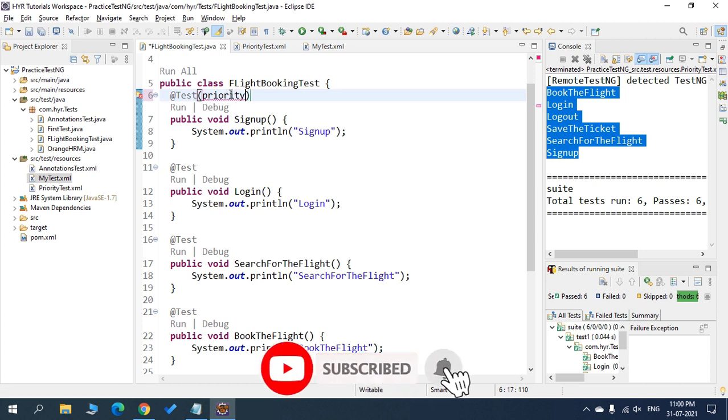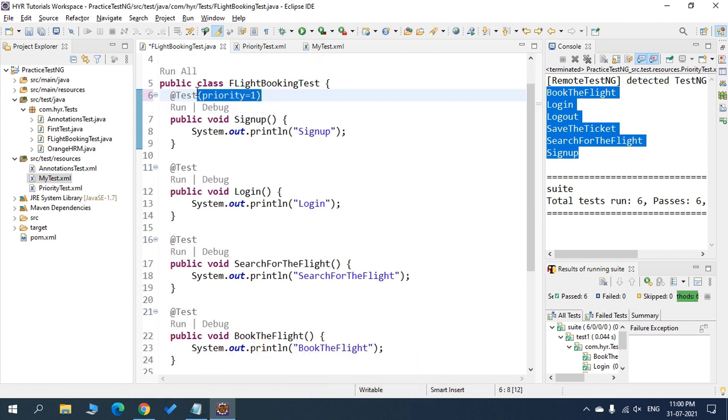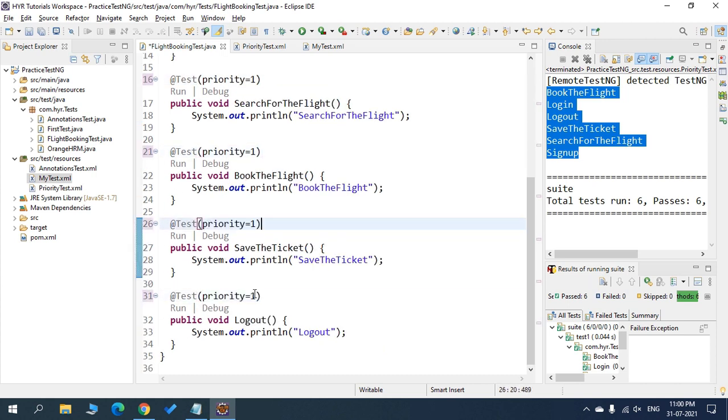I'm going to write the priority parameter here. This priority accepts integer values, so you need to specify the priority. Let me take this one as 1. Like this, you need to define the priority, guys. Let me just add this quickly to all the methods, and now I will specify the priority.